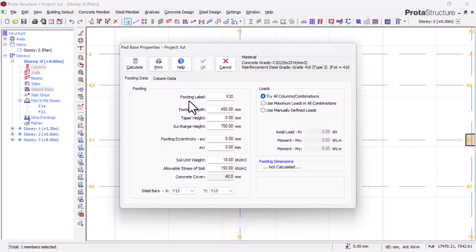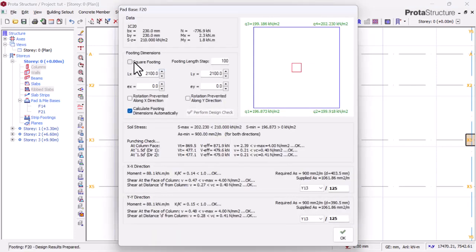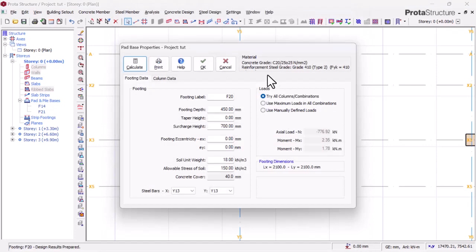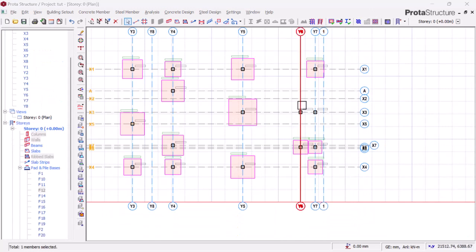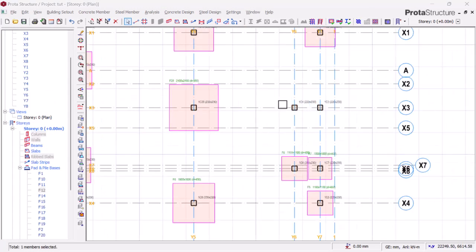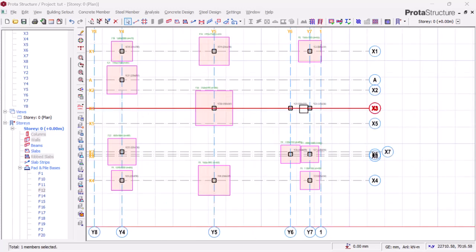No need to change. You click, you check, it is also squared. So you say OK and OK. So you do the same to all. That is how you continue adding the footing to all of them.